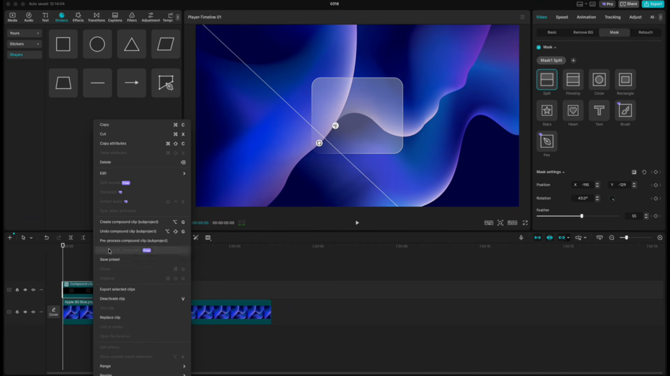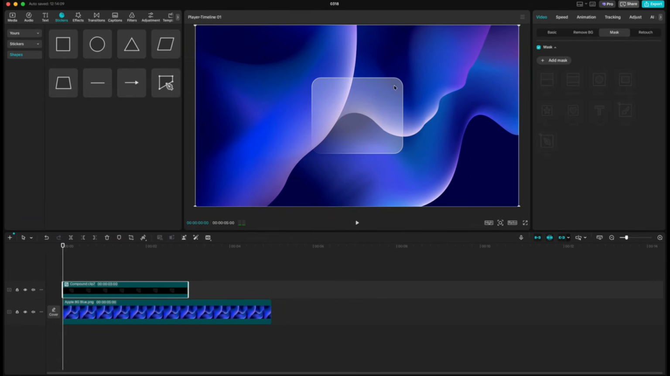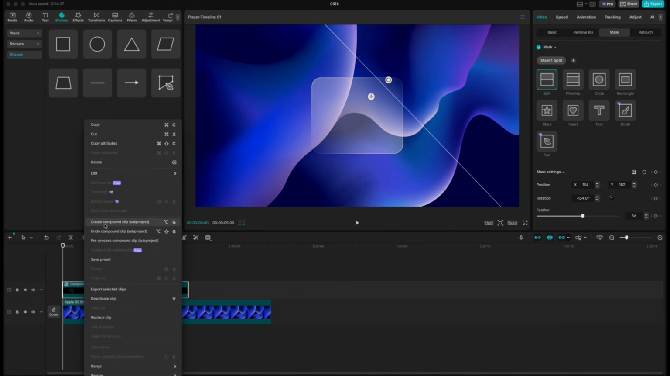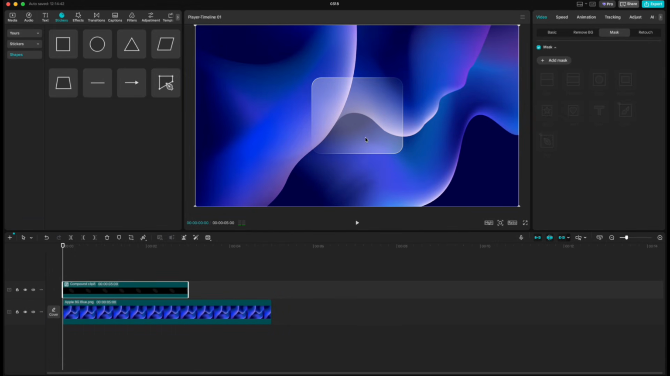Make another compound clip as we will add another mask. Again, choose split, but now rotate it to the opposite side. Move it up, set the feather to 55 again, and make a last compound clip. Do you see how much better that looks now? Well, if you want to use this glass effect rectangle in another video, it's not a problem.